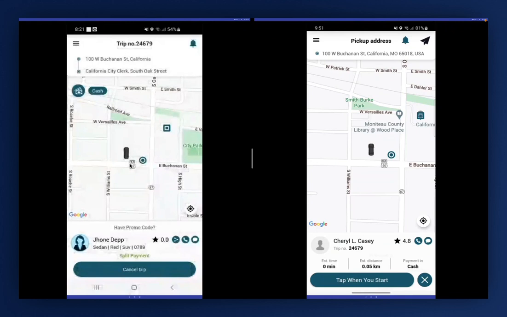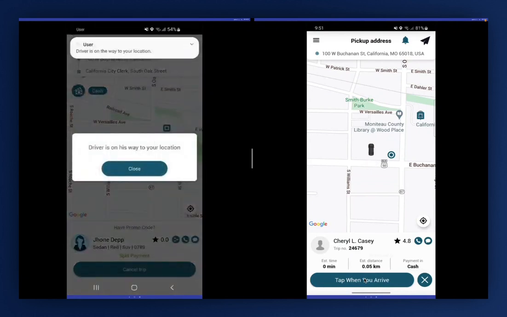Moving back to the driver app, we choose to start the trip. We inform the user that the driver is en route to their location. The next step is to tap when you arrive. Upon arrival, the user is notified that the driver has reached their location.